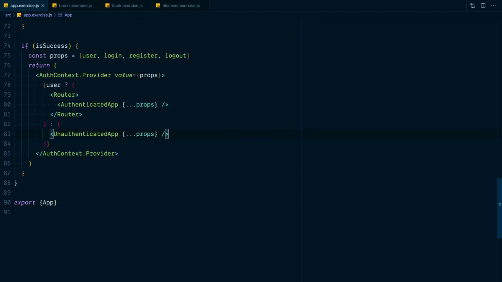So we've successfully gotten rid of the need to send these props along to the unauthenticated app, but what about the authenticated app side? The authenticated app needs the user to display the username and make authenticated requests, and it needs the logout to log the user out when the user clicks the logout button. But let's start out with this user for authenticated requests.